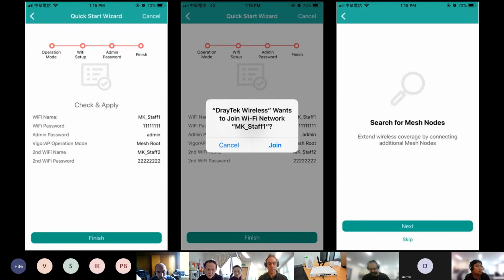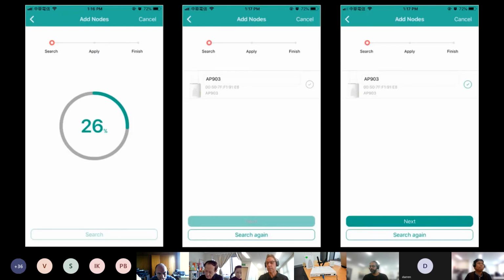Join the new Wi-Fi network as we changed the Wi-Fi SSID. Once you are joined, the application will search for all the node devices in the network, so make sure all the access points are powered on. It might take a minute to search all the APs, and it will populate all the searched devices. Select all the APs which you would like to be part of the mesh network. Give them a name and hit next.